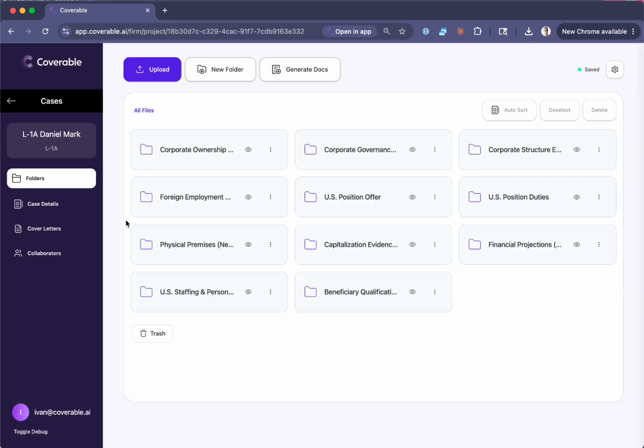Okay, so this is what I'm going to see when I first log in: the main folders, basically where all my files and folders are going to live. And the main objective next will be to import all the files in my case and then auto sort them into these different folders to prepare for cover letters and packet assembly. Next, let's go and upload my files.